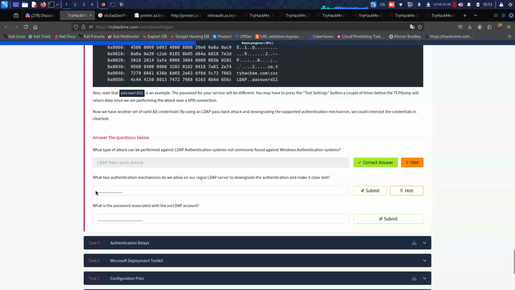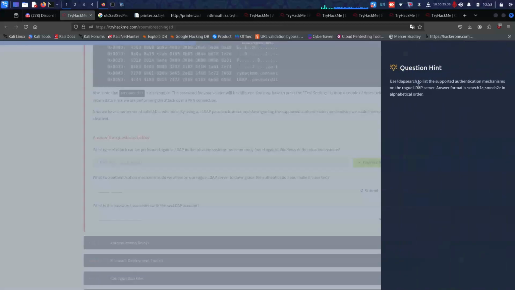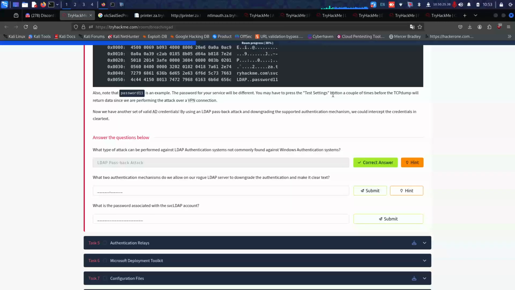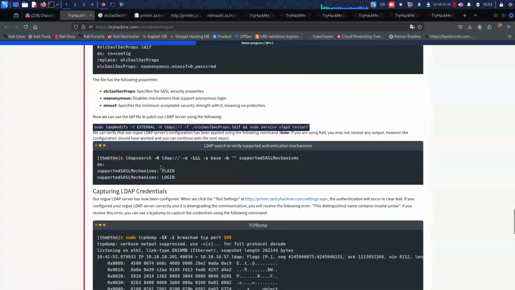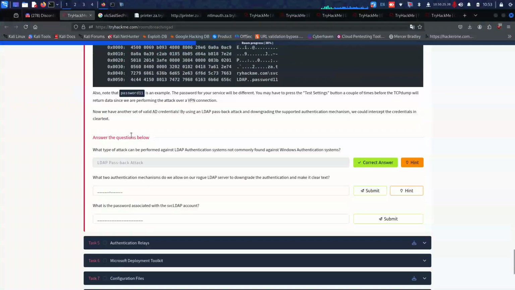Let's check the hint once. Use ldapsearch to see the authentication mechanism on the LDAP server. So I believe we can check it using ldapsearch with the LDAP URL. That's plain and login. We had got this. We can just check it again. So it's supported SASL mechanism, it's login and plain. So one of them is login and the next one is plain.